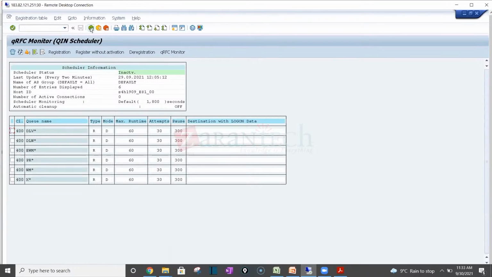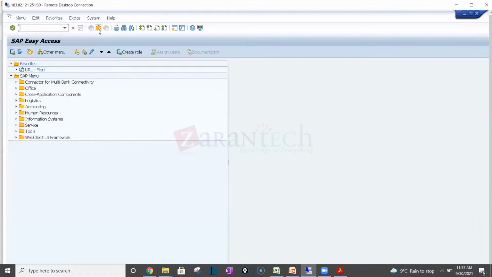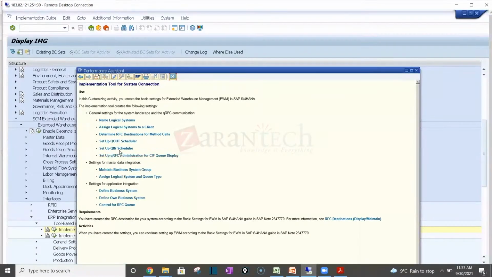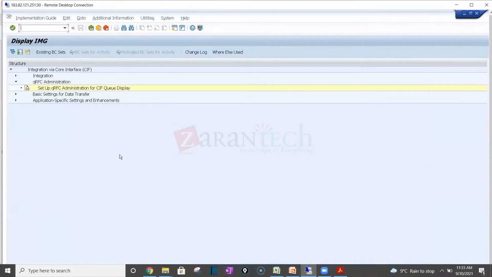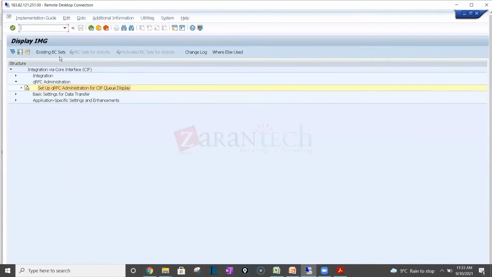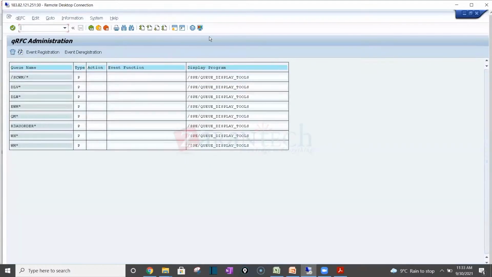Okay, then let's go back to our next setting. We did queue out, queue in. Now we'll see the setup for QRFC administration for SIF queue display. This is transaction SMQE. SMQE is a transaction where all these queues are assigned to a program. In the document itself, SAP will give a display program.